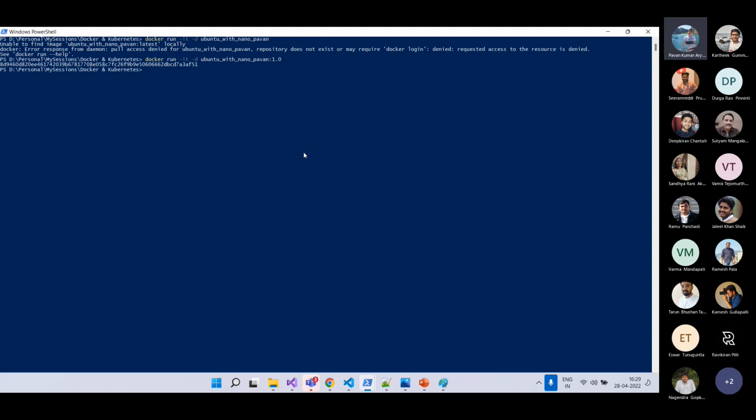Okay. So previously, when I didn't actually give the tag name, since I gave 1.0 as the tag name, I need to explicitly specify the tag name, or else by default it takes latest as the tag name. So in that case, it is not required to provide the tag name.